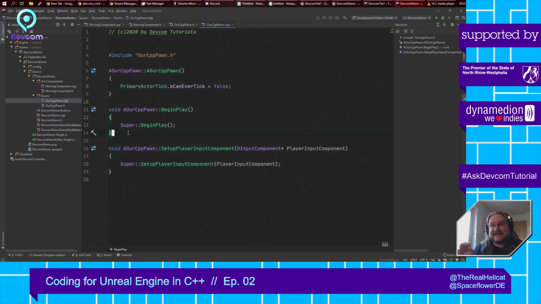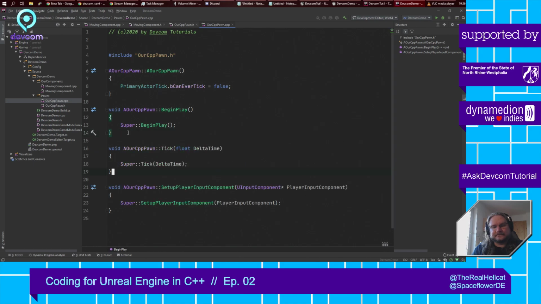The tick function is still being called because the parent function that we're extending, the APawn class, still has a tick function. So it still can be called and it will be called. And even if there's nothing in there, it will take up valuable performance. So just deleting this will not do it. You have to actively disable the tick function being called.